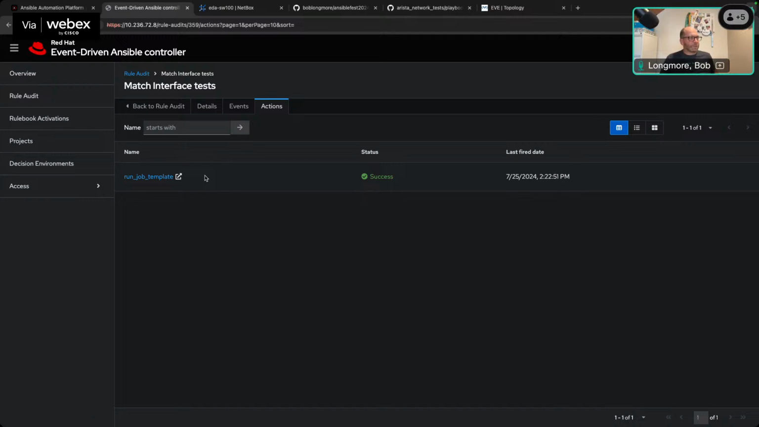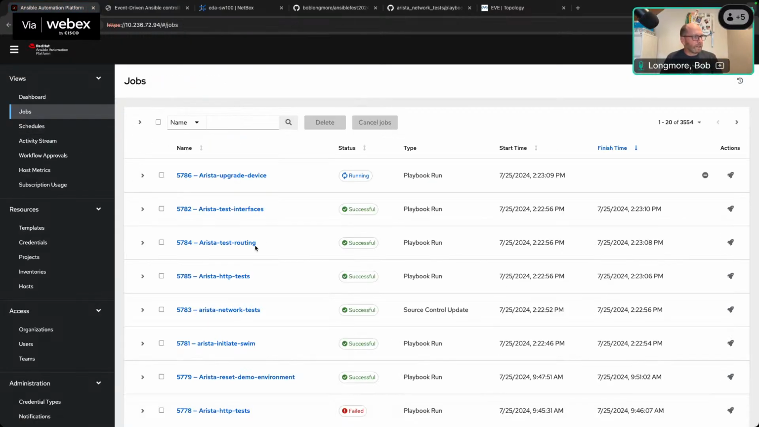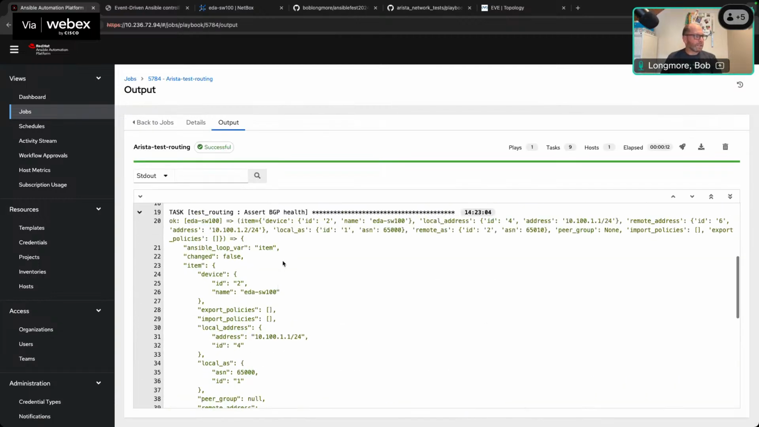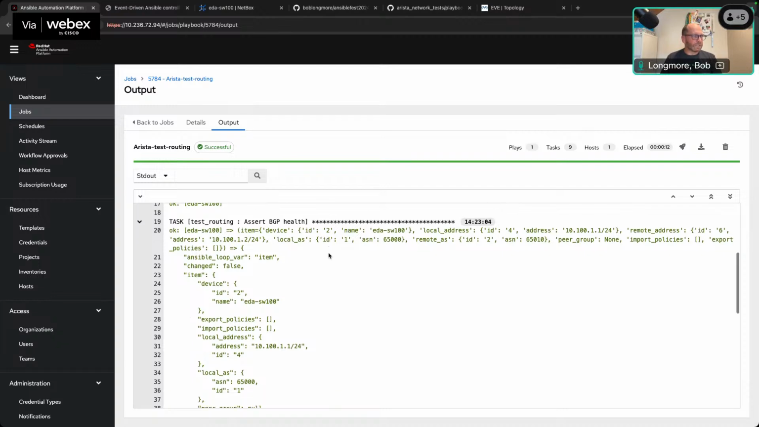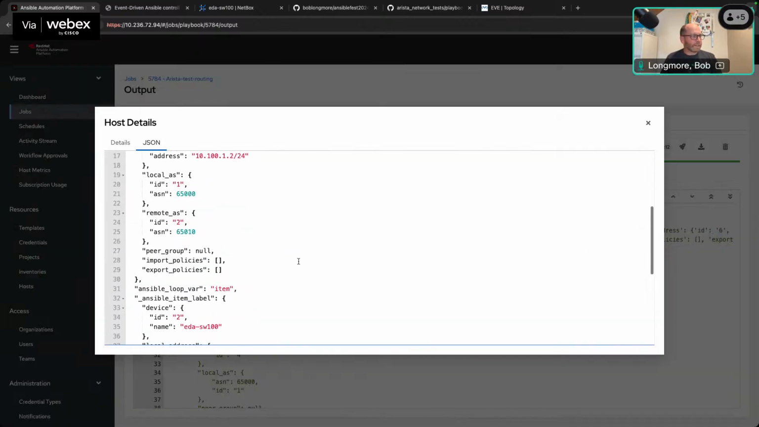it'll give us a link to the job template in AAP. My DNS is a little screwed up here, so if I click on this, it won't take us there, but it'll essentially show us that job template that was in here. So if we look at our routing test, we can see that assertion taking place here and the information that it has received.